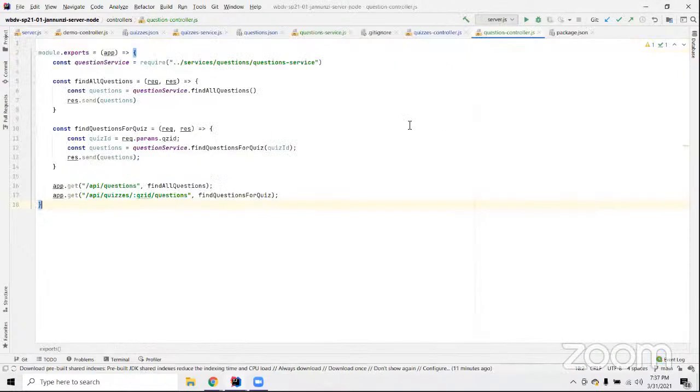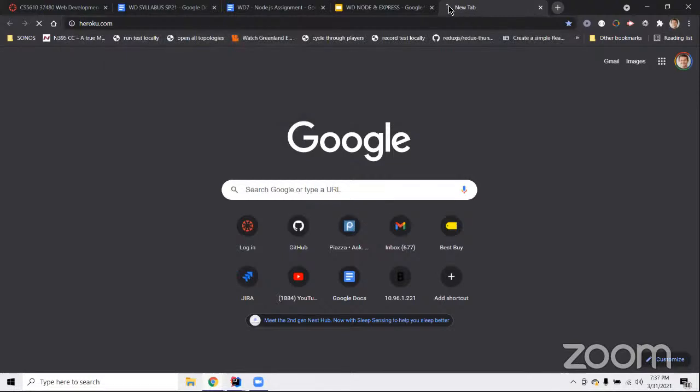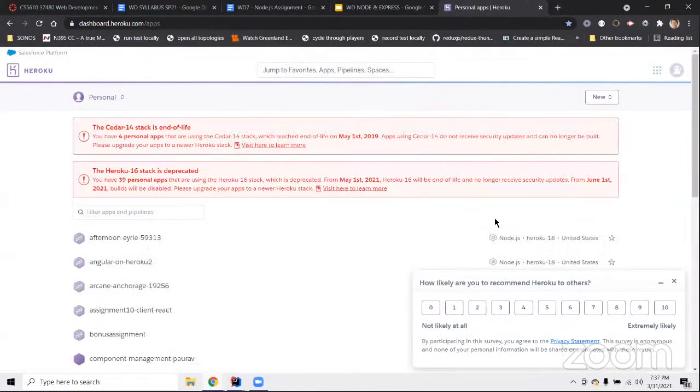So let me show you. If you go to Heroku, this is the dashboard.